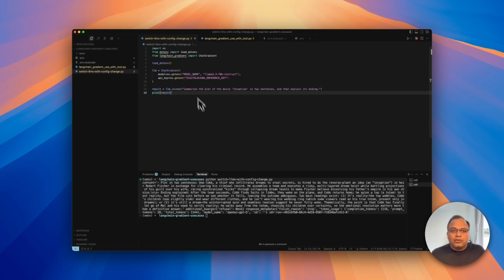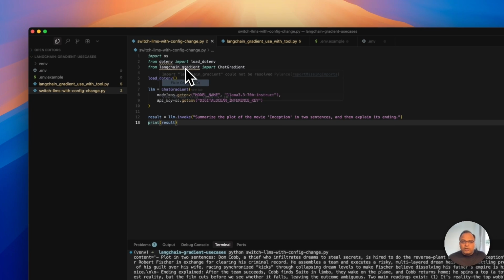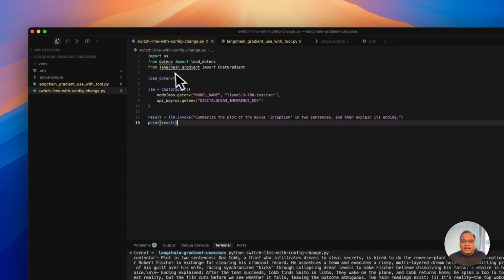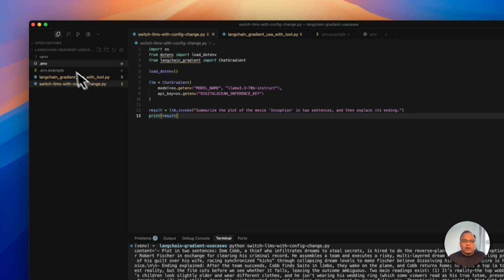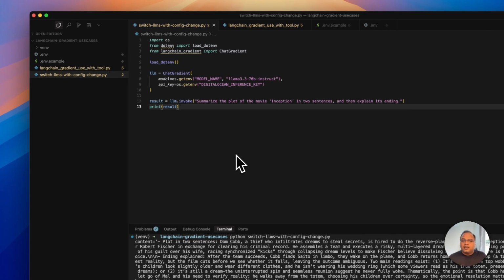In this case, we are using the exact example that we have in the package. We are importing ChatGradient from the langchain-gradient package. We are initializing the LLM with a model, and the model name is coming from the .env file, and currently we have set this to OpenAI GPT-5, and we have already gotten the inference key from the DigitalOcean console that is also set in the .env file.